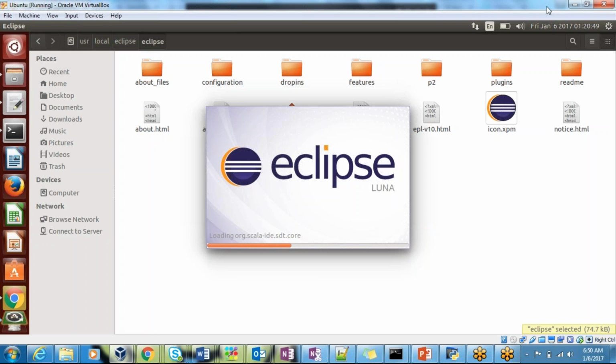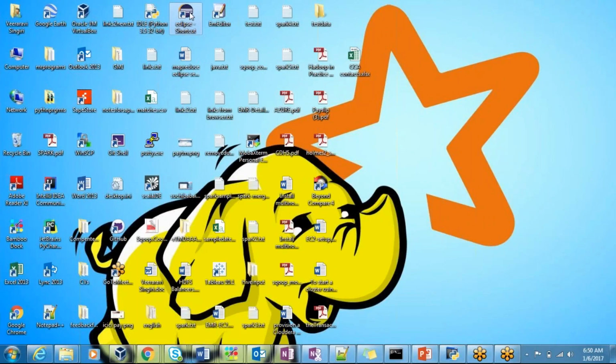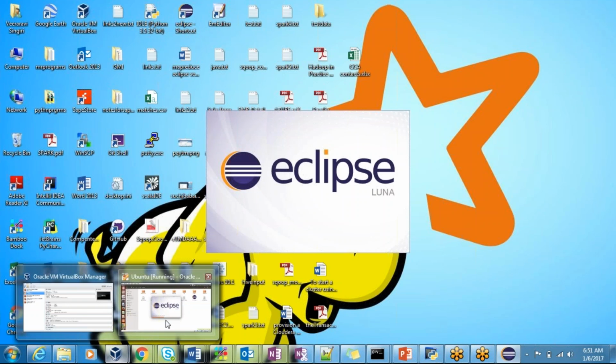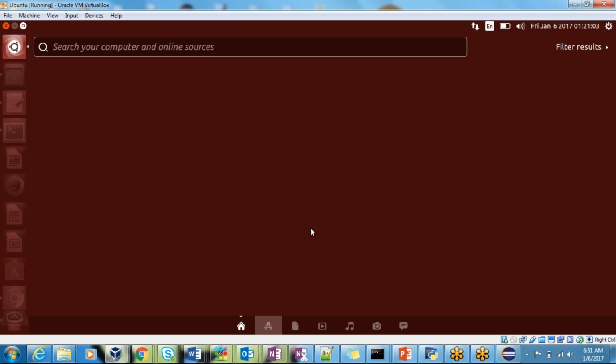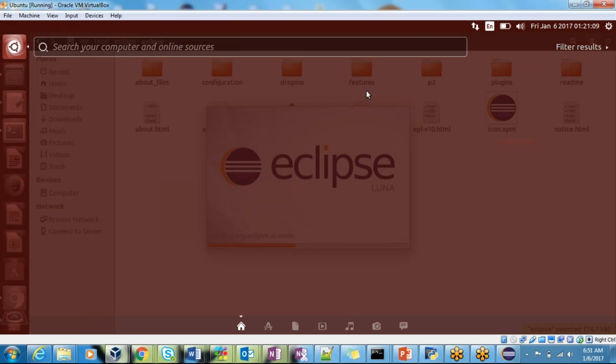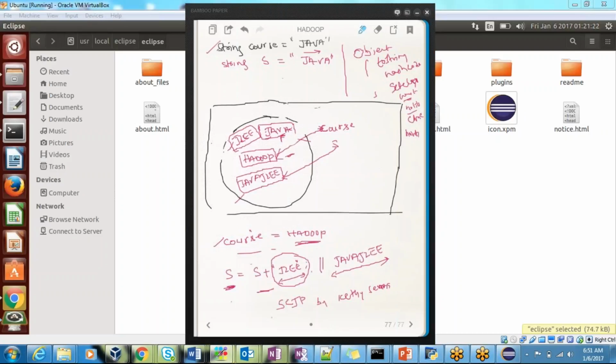So let's start. By the time it starts, let me start Eclipse here as well in Windows. In both places I have Luna only. Let's start it here. Are you guys clear about the literal way, how to create objects through the literal way?